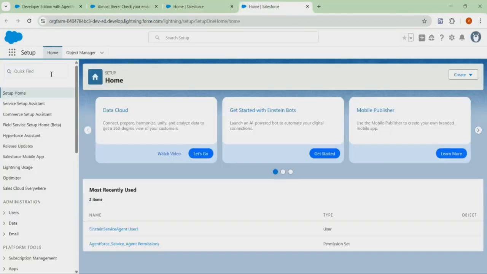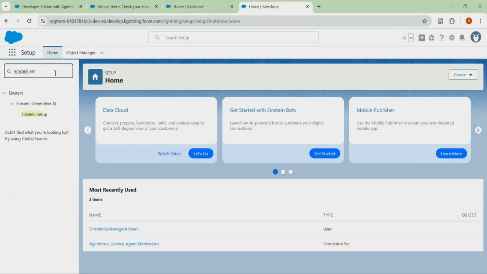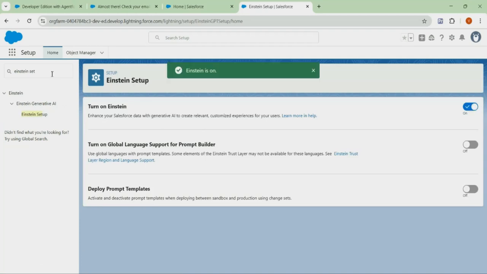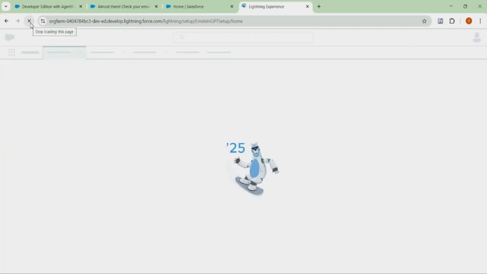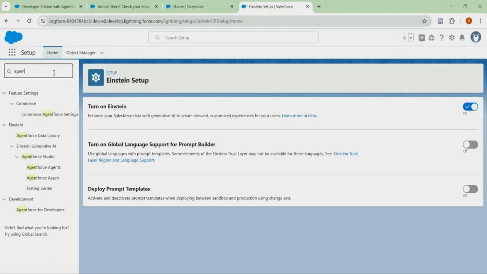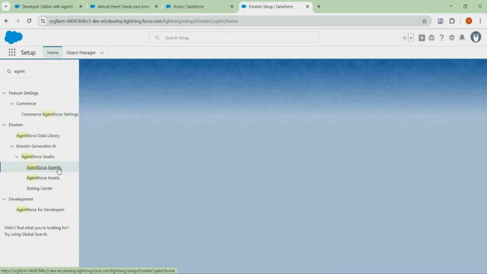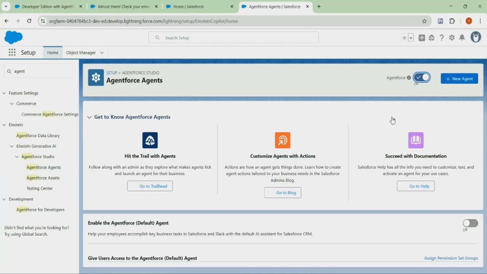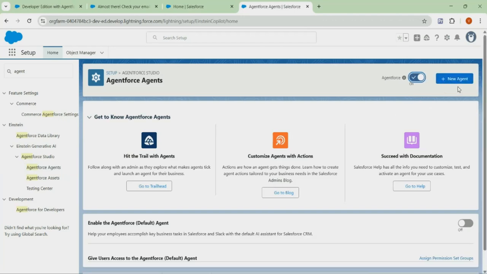So you have to go to Setup. Here you have to enable this toggle, because you will not be able to create the agent if you don't do this. After enabling this, just refresh this org and simply type agent in the setup. Now you can see Agentforce Agents is showing, and here also you have to enable this toggle, which is the Agentforce toggle, and you can now go to create the new agent. So just simply click on New Agent.